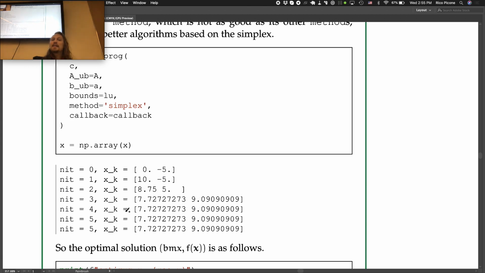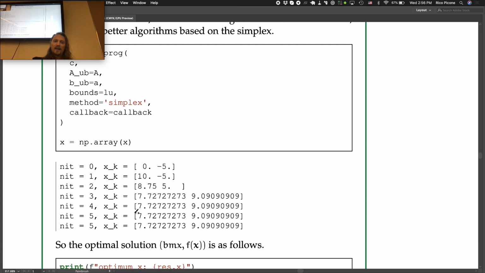It tries again, it tries to go to another vertex and increase the value of f. It ends up coming right back to the same vertex, and it's the optimal one. And then it tries once more. I actually don't completely understand why it tries twice here. I know that on the last one it always prints it twice.